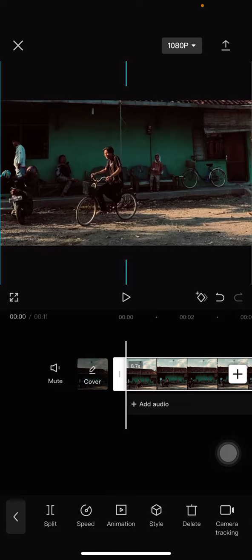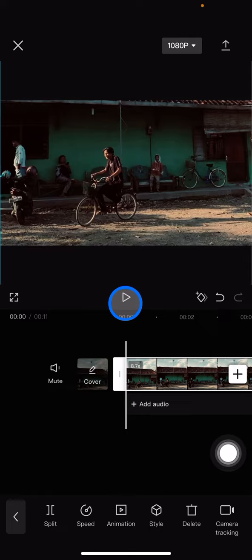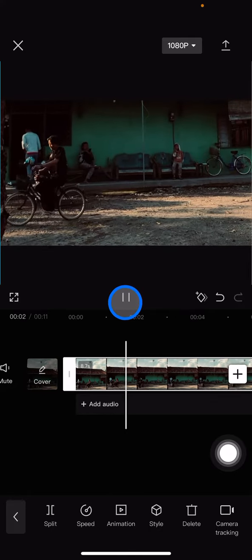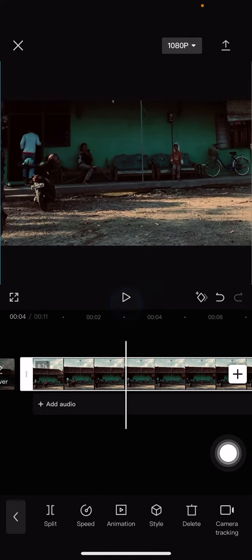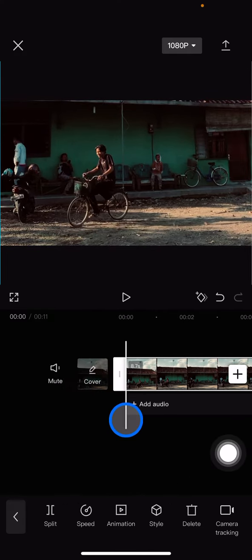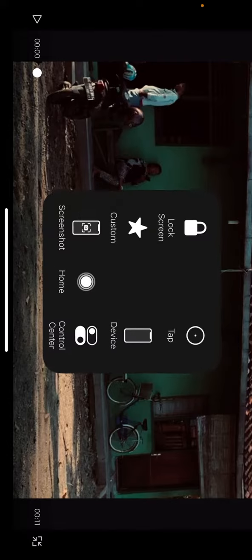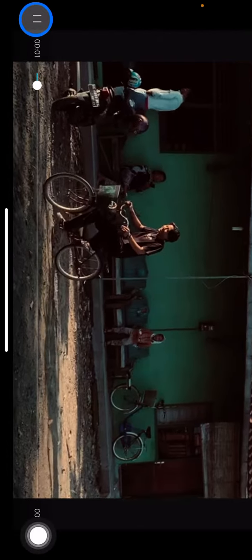Okay, and after you finish adjusting it, let's check it by clicking this play button. Okay, and to see clearly if this is already in landscape mode, we can go into this button. Okay, and now you can see that this video is already in landscape mode.